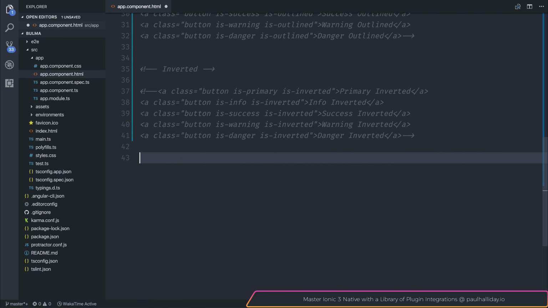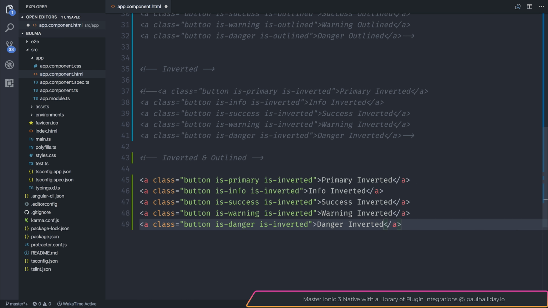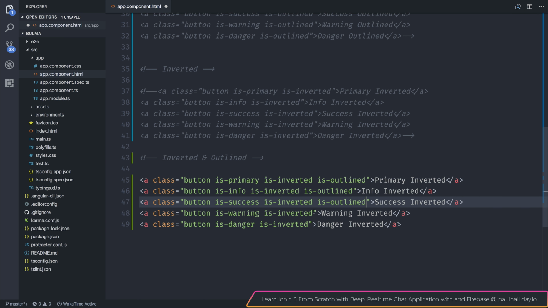What we can do now though, is we can take advantage of both inverted and outlined. And I'll copy the same inverted code as we had before, but now we can add is-outlined to each one of them. So it becomes button, is-primary, is-inverted, and also is-outlined. Let's add it to each one of our buttons. And we'll call it primary, inverted, and outlined.